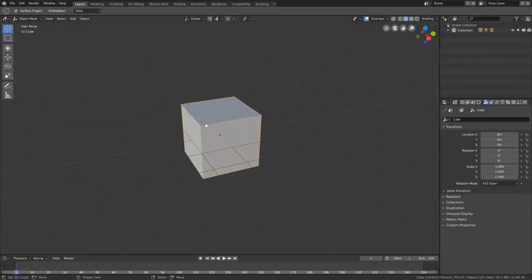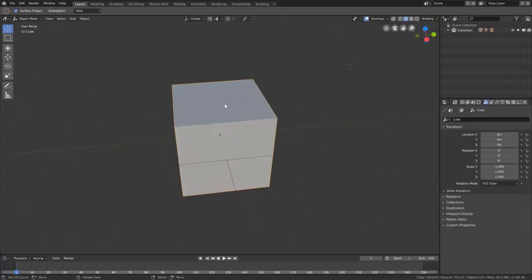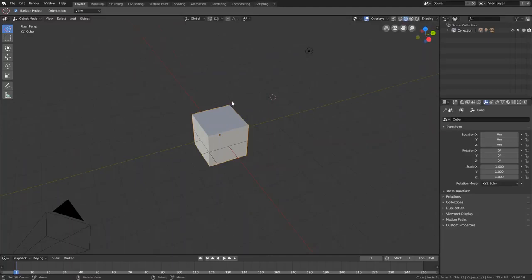All right, this is for the multi-point pinning for a cloth simulation. I've got a basic cube here, and I'm in 2.8 as of October 17th, 2018. So it's not terribly stable, but it works for this.